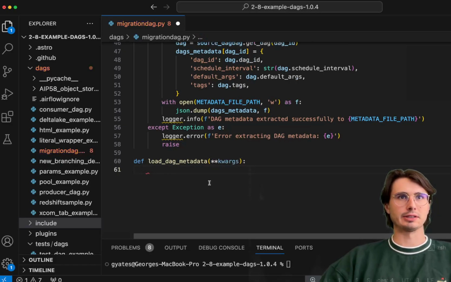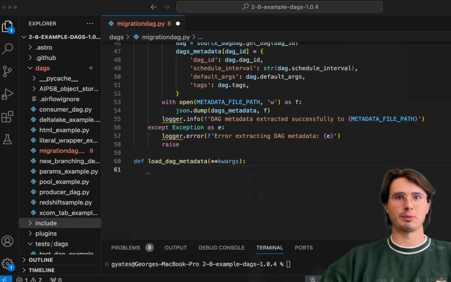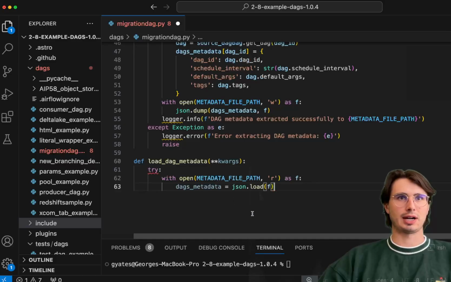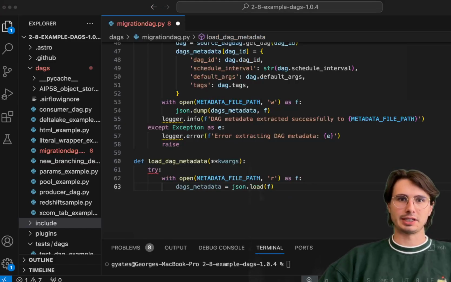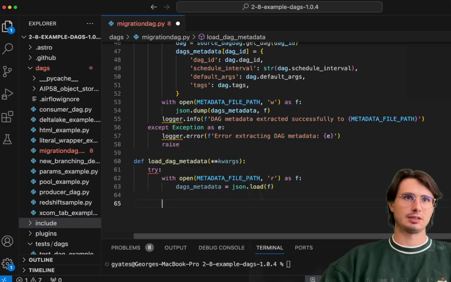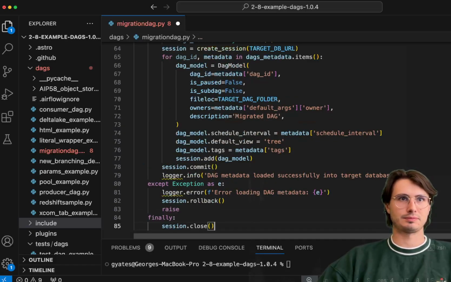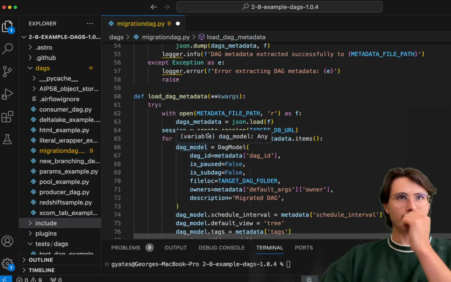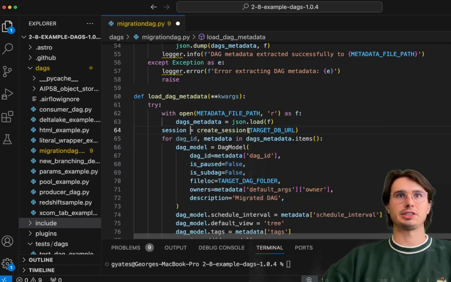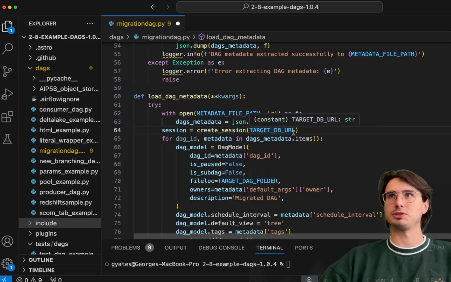Here, we define load DAG metadata, and then we try, with open, the metadata file path that we're getting from here. We then load that from the JSON file we saved, and then we create a database session with that target database. Here we're using that create session function that we defined earlier, with that target database URL.